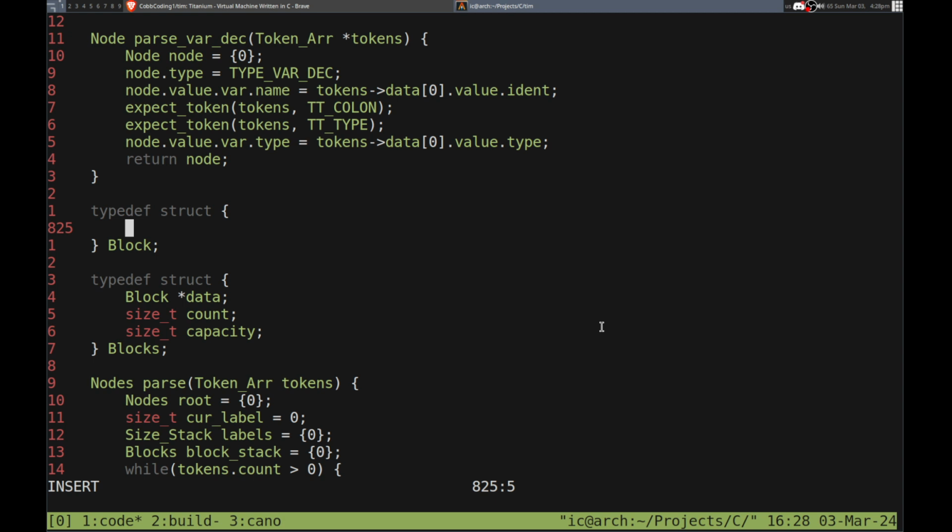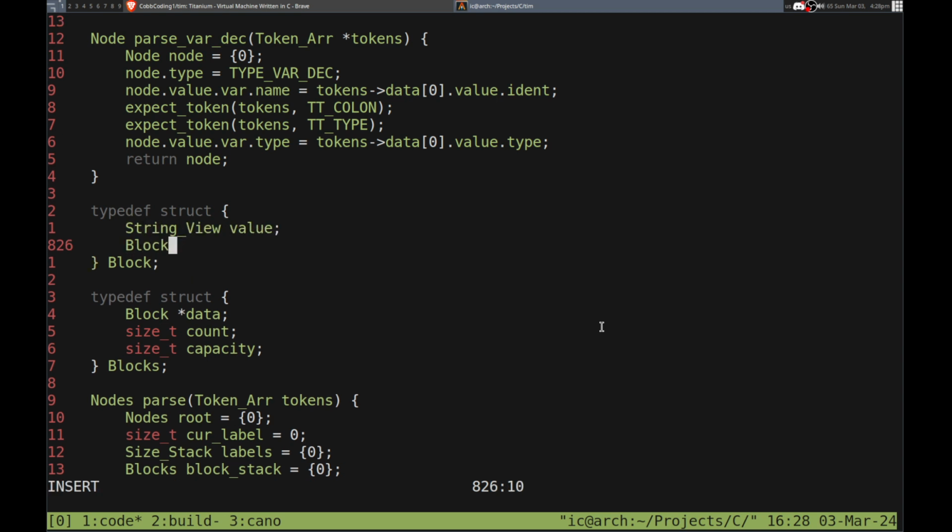So a block can have a value, which is going to be a string value. And then a block type, which is the type. Okay.